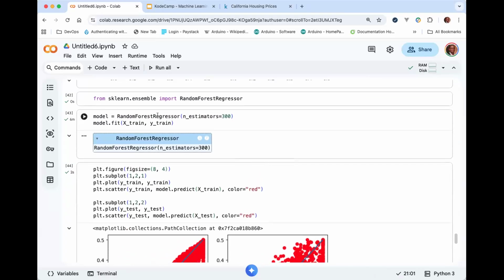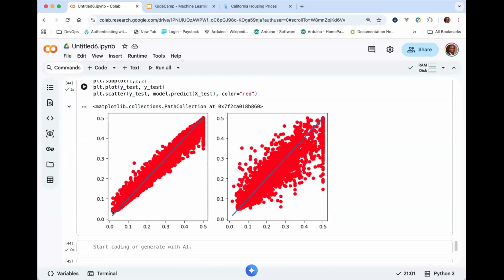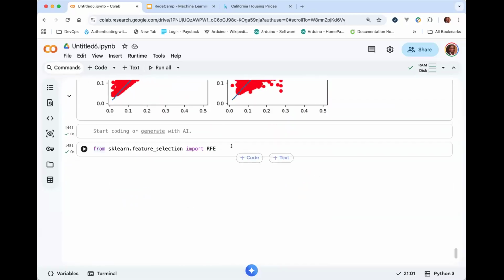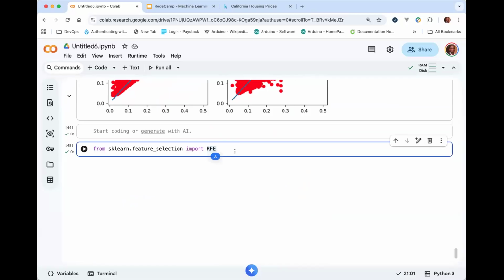Okay, now the random forest regressor is done. It looks like it's doing very well on the training data, and it's still not doing so well on the test data. So let's try RFE. RFE is basically eliminating features that maybe have no correlation at all, or two features that are correlated too much. It removes one of them.